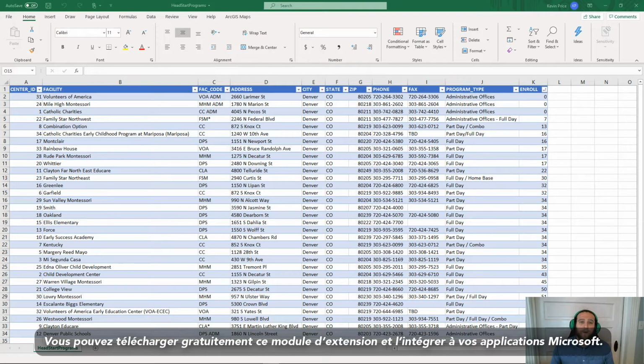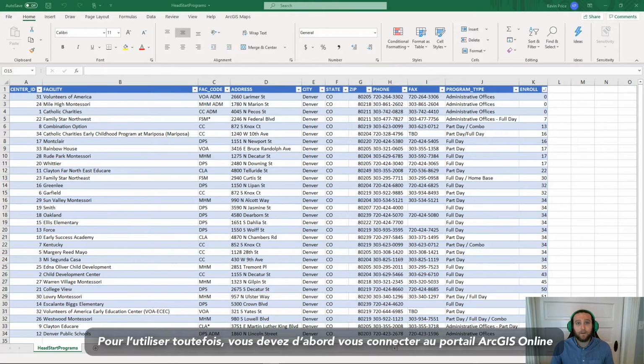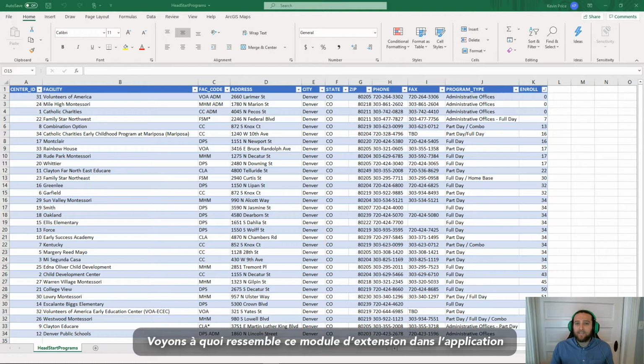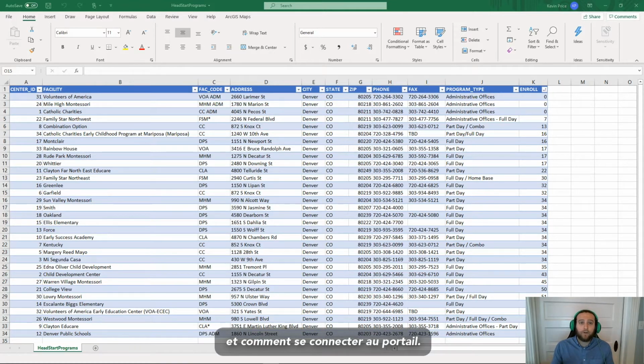The ArcGIS Maps for Office add-in is completely free to download and install in your Microsoft applications. But in order to utilize this add-in, you first need a connection to a portal and credentials to log into that portal. So let's take a look at how this add-in is represented in our application and also how we log into the portal.